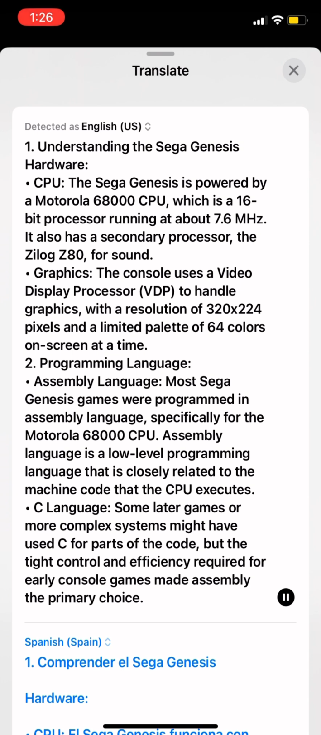2. Programming language, assembly language. Most Sega Genesis games were programmed in assembly language specifically for the Motorola 68000 CPU. Assembly language is a low-level programming language that is closely related to the machine code that the CPU executes.